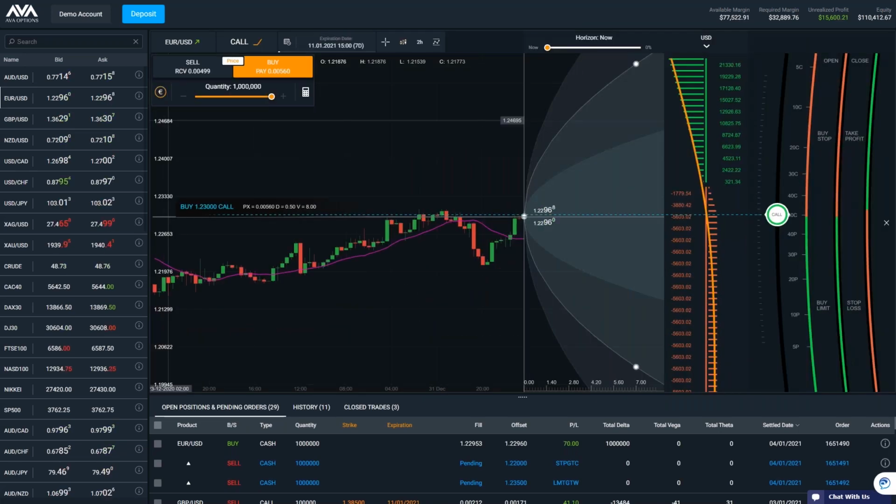A call, as most of you know, I believe, gives you the right to buy an asset on a specific date at a specific price. So if I have a call, I have the right to call away from AvaTrade to own Eurodollar at the strike price. So in this picture, the strike price is set at 123 in blue right in the center. I have the right to buy euros at 123. My expiration date by default is 1 week, 7 days, which is the 11th of January.